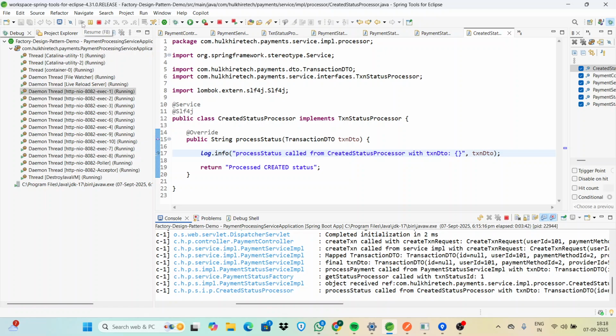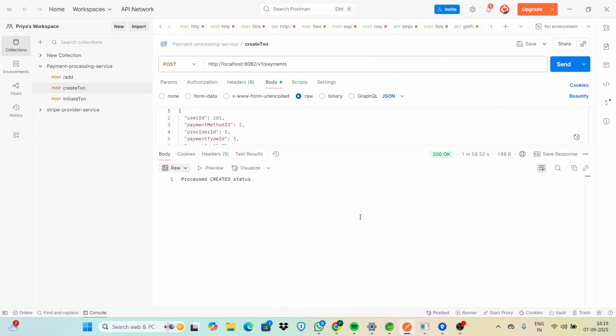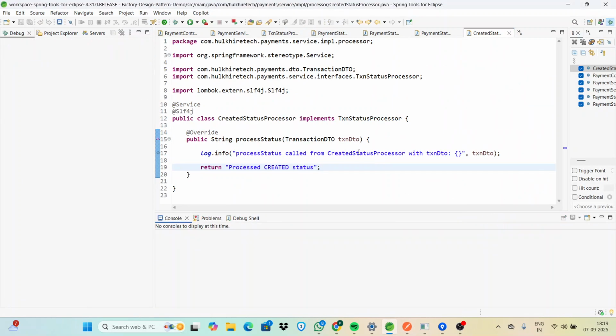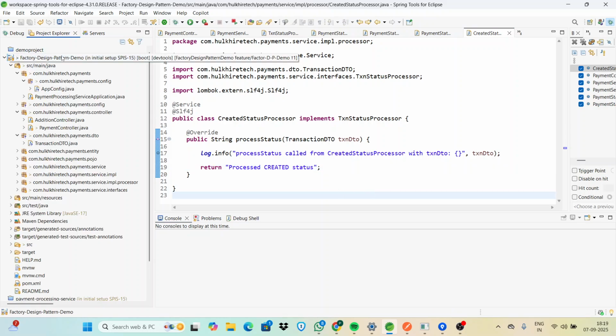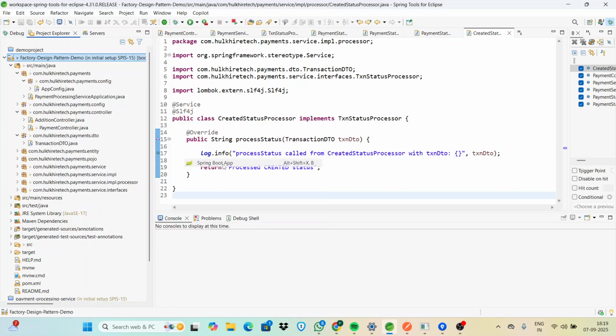Suspend or terminate. Here's the resume. Okay, terminating this. Okay, let's close this, and now let's run it as a Spring Boot app.